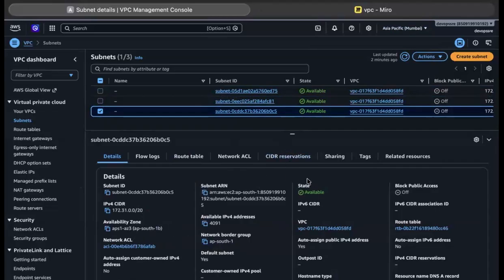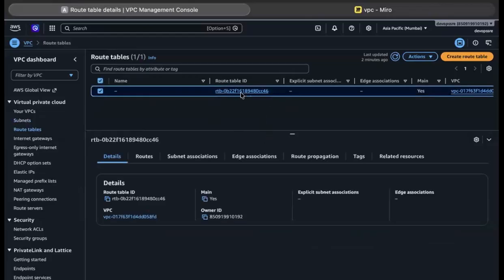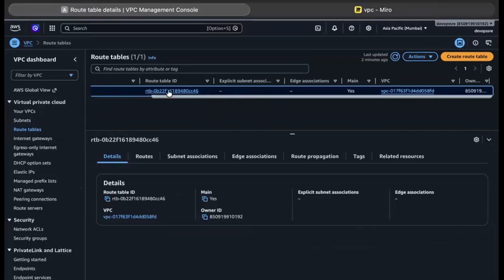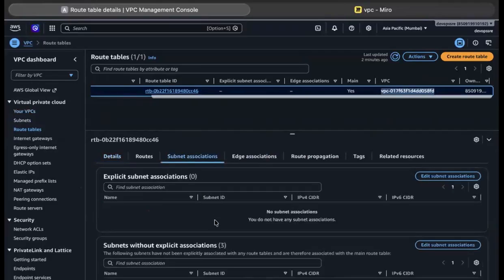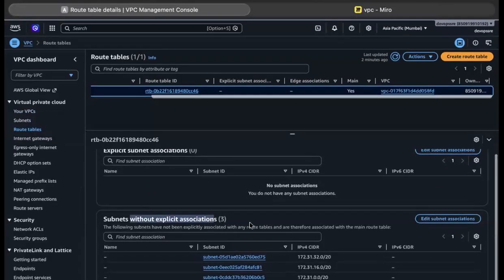Okay. Now coming to the route table. As I told, we say this route table is attached to this particular VPC because while creating the route table, we choose the VPC. This route table is created for this VPC. That's the reason we are saying it is in that particular VPC. Let's suppose if you see, three subnets are associated here.